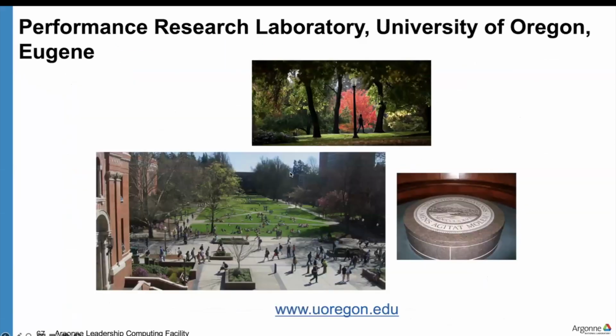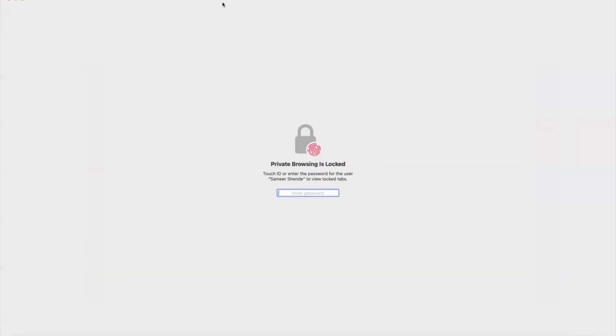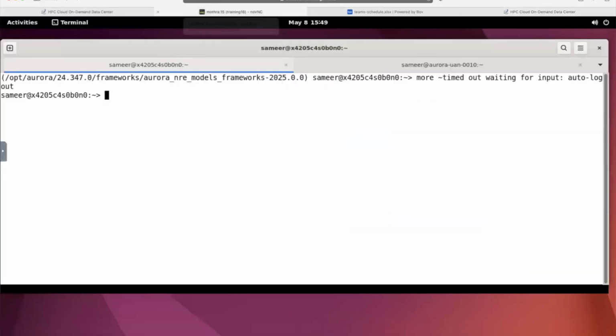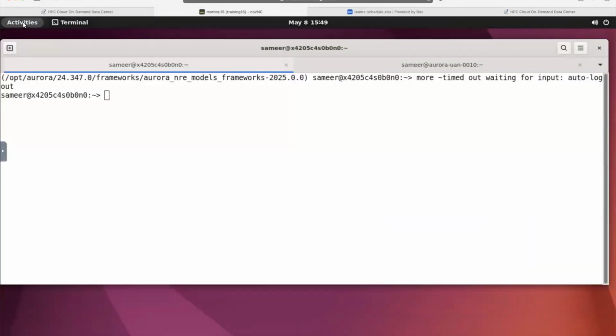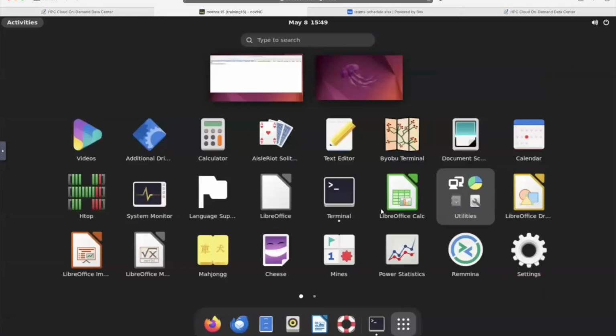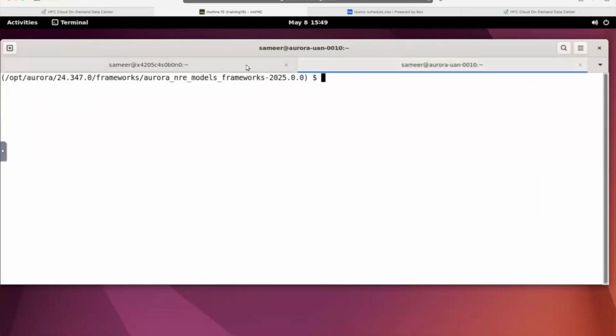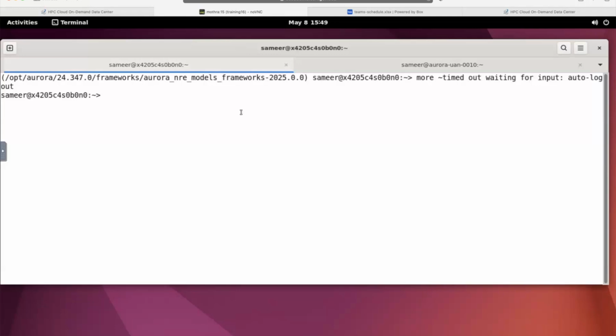So without further ado, I will just log in. And here is my screen. I had gone through activities like this, clicked on this, chosen this terminal, and then I have this terminal. I did an ssh -Y to aurora.alcf.anl.gov with my user ID, like that.